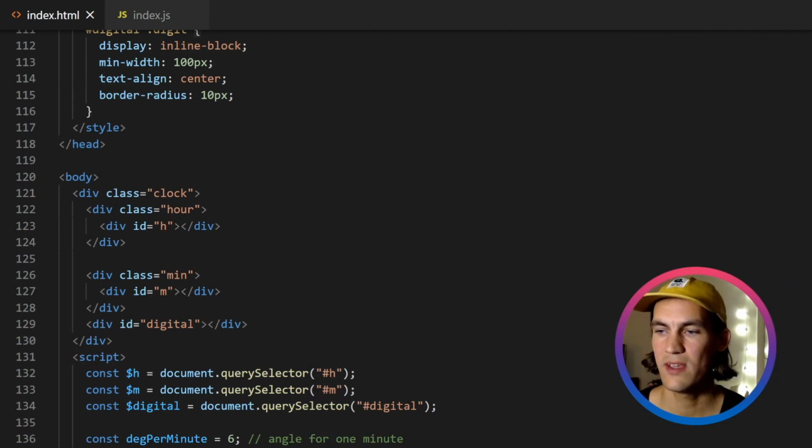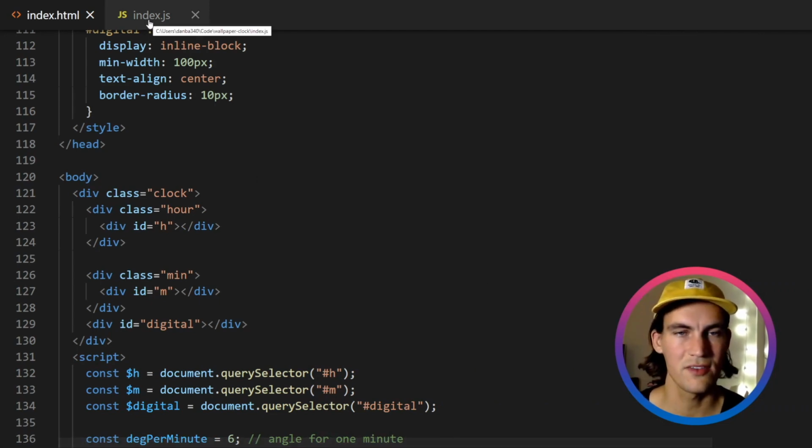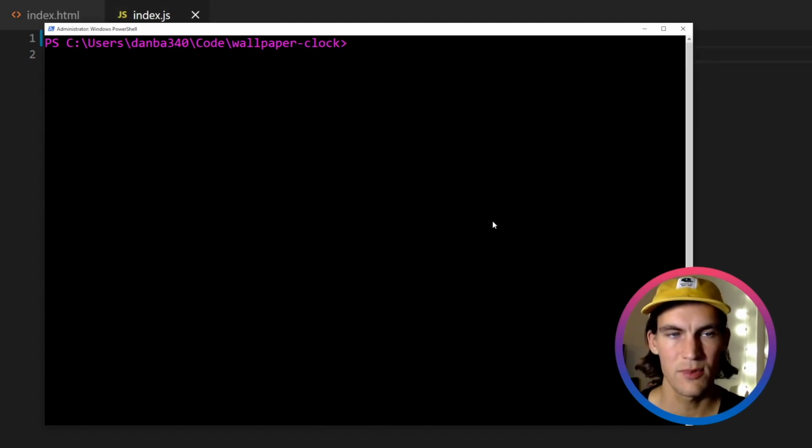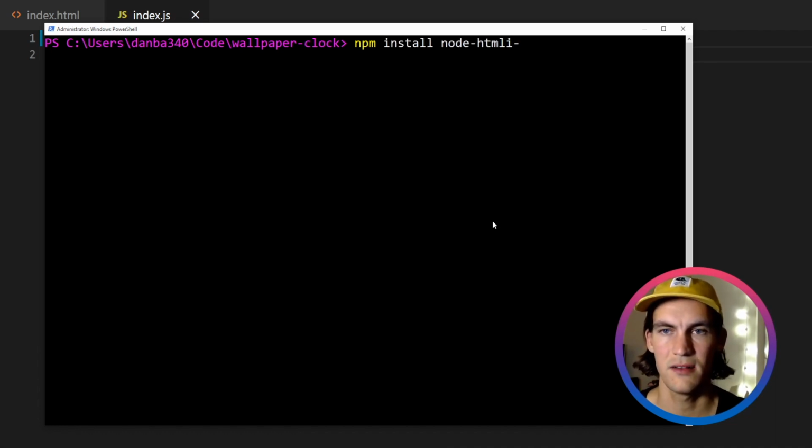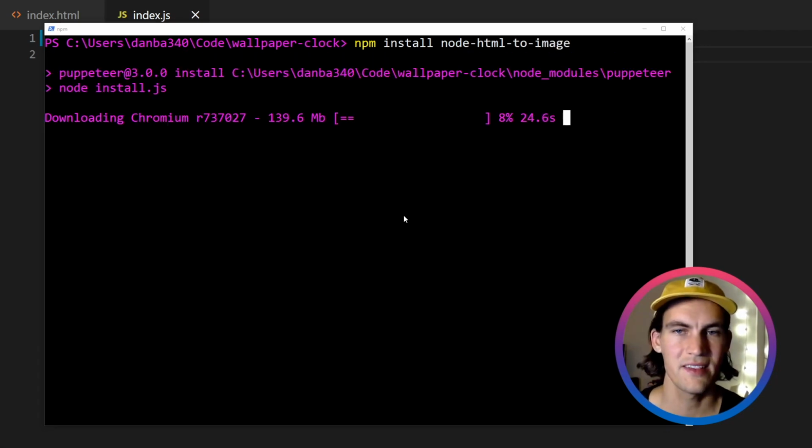We already have the front-end code, so let's start on the back-end side. A reasonable first step would be to install node HTML to image. That needs Chromium, because it's going to run up a little browser, take a snapshot of that, and give us an image back. It's quite a large install, so it will take a few seconds. 6, 5, 4, 3, 2, 1. There we go.